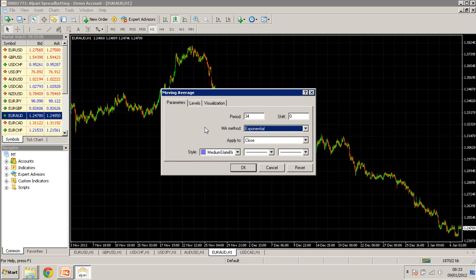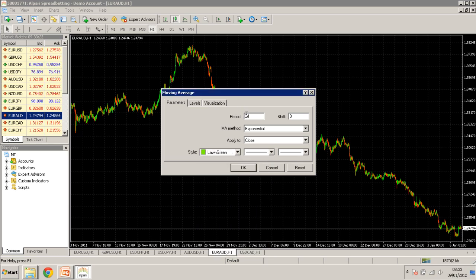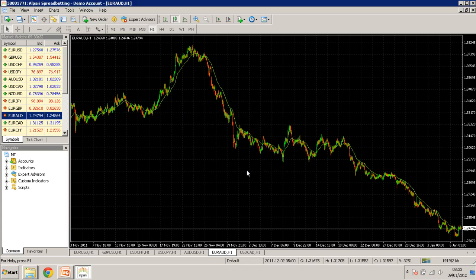And again, like I say, we'll cover this in greater detail. Then it wants to know the line color, and this is very much like the controls that we use when we're drawing horizontal and trend lines. So I'm going to make that a green line, lawn green. So that's my 34 period exponential moving average. I click on that, and lo and behold, I actually have a line on my chart.